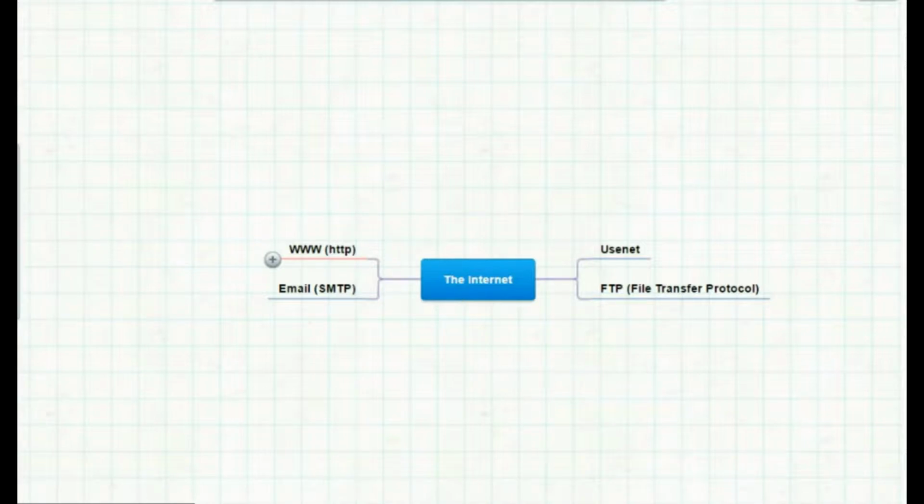The third part is Usenet. These are branches of the internet. These branches connect to the internet. We can access these branches through certain ports, and it's like a sub-internet. It will be explained in later videos.